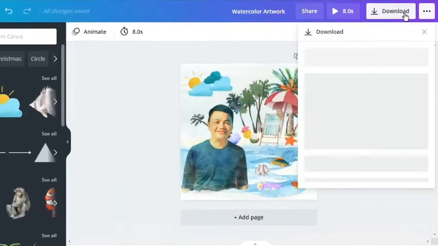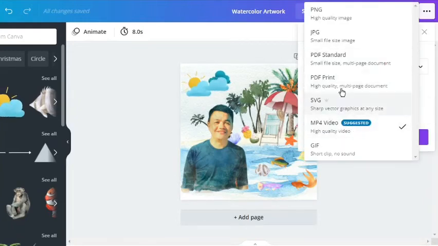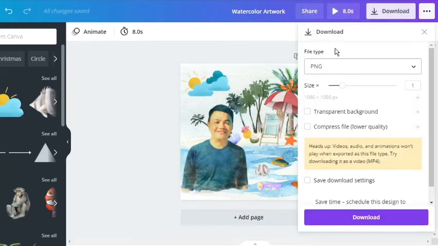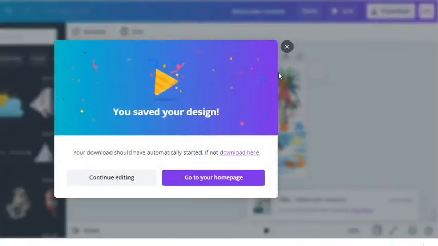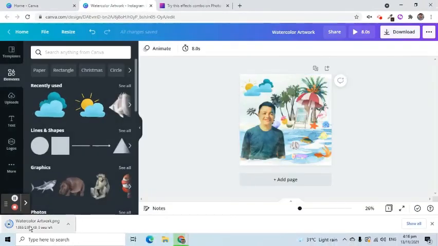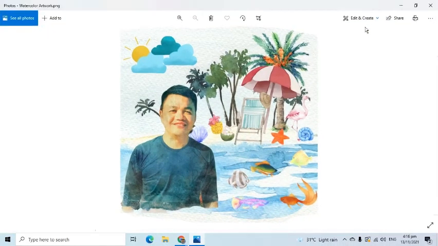To download, press the download icon. The suggested file type is MP4 since I added moving graphics earlier. But for now, I would like to download a PNG file. Press the download button. As we can see, it has been downloaded to my computer. Let's open it. Here's the result.